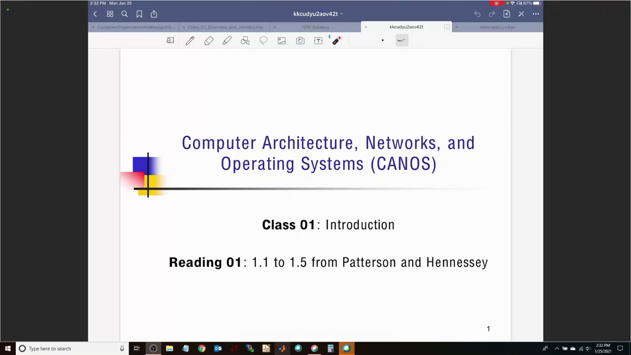Okay, so the reading that is assigned for this particular lecture is from a required text. Patterson and Hennessy are the authors of that text, and sections 1.1 to 1.5 are the reading assignment from that book for this particular lecture.